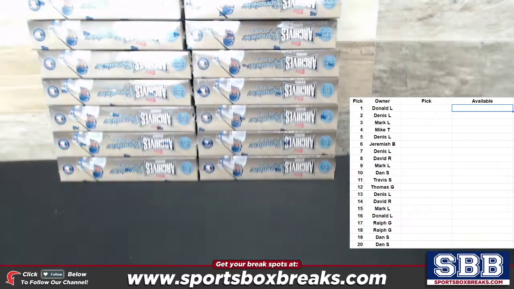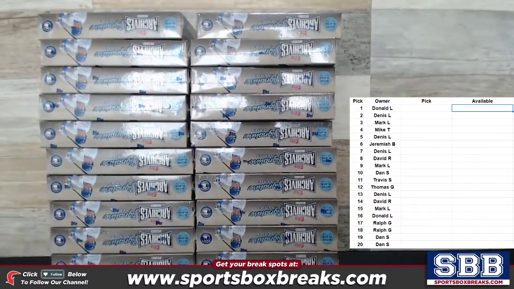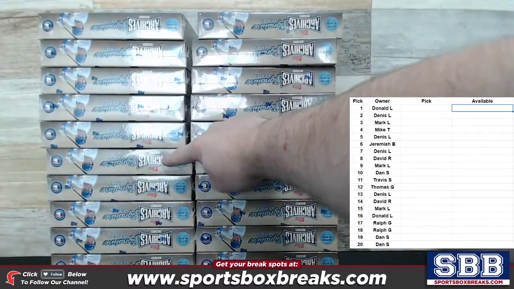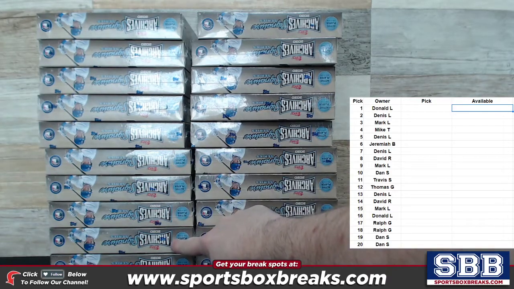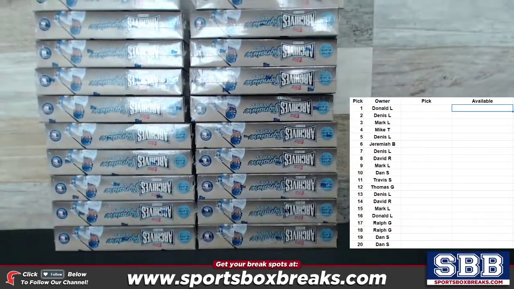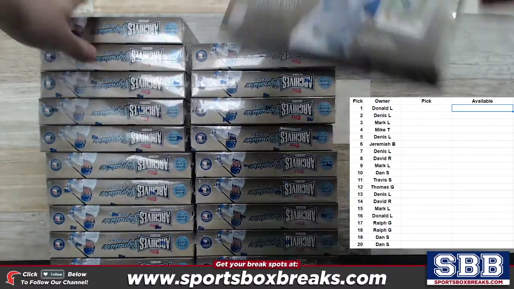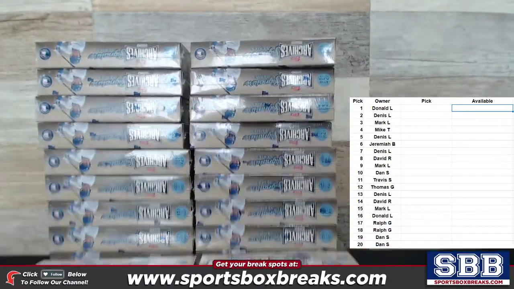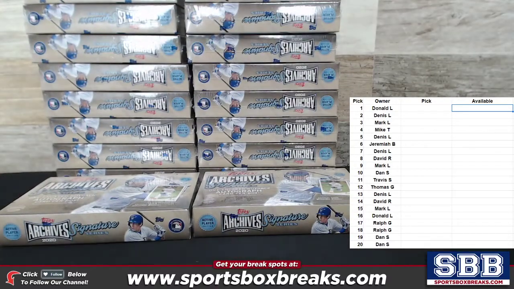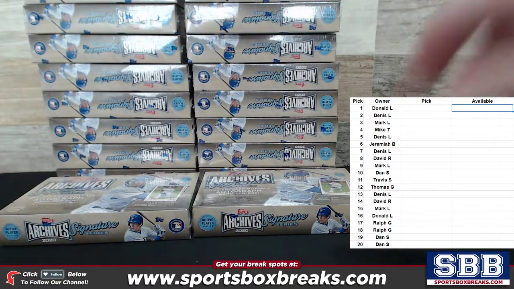So let's count the boxes here, guys. 1, 2, 3, 4, 5, 6, 7, 8, 9. And I'll put the camera down a little bit more. 10. And a second row of 10 equals 20 boxes in total. All right, so we are going to bust open each of these boxes, reveal the cards, and from there we'll go down and we'll start doing the draft selections.